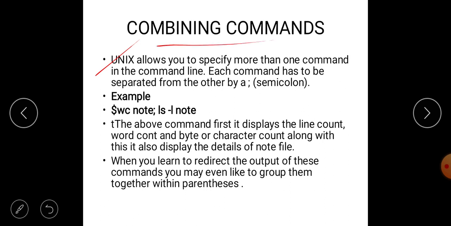Each command has to be separated from the other by a semicolon. Means to separate one command from another command, we are going to use a semicolon. For example, you can see here: $ wc note; ls -l note.